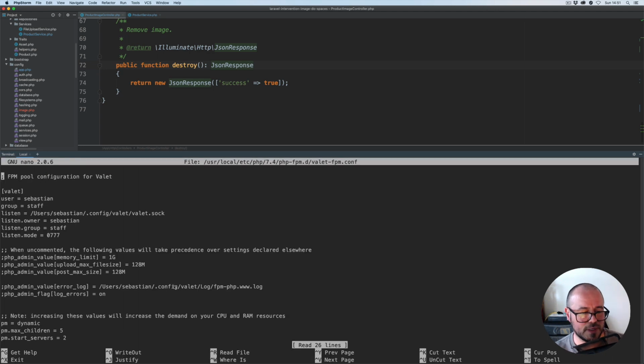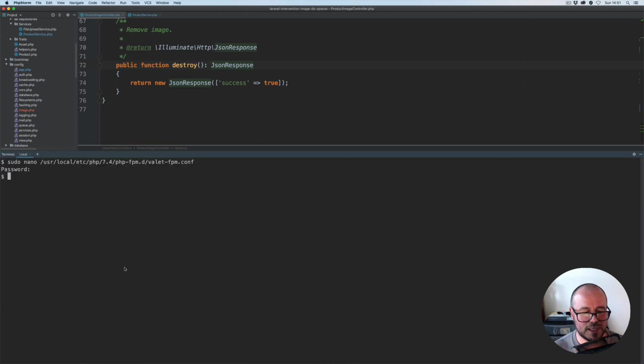And I'm in the file. As you can see, the line we're looking for is this PHP admin value memory limit, which I have set to 1 GB. So if you need to change it, if you have it lower and you have problems processing the files, obviously change it to whatever, how much you can. Then Control X, Y, and return to save the file with the same name.